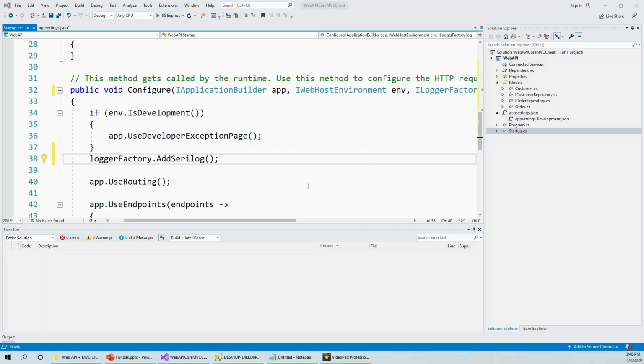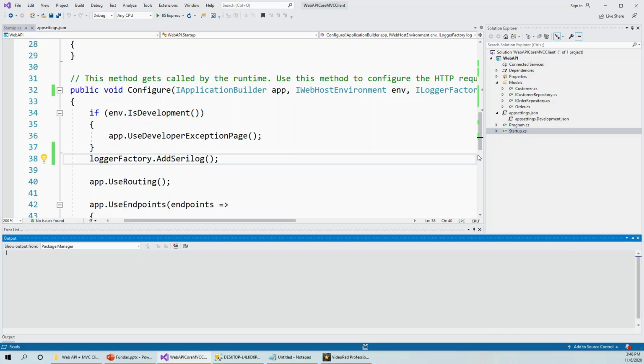So let's build this at this instance to see everything is all right. Nothing is broken. Control Shift B. So the build has succeeded. So nothing is broken. So we have seen how to integrate the Serilog NuGet package into the application for logging purposes.